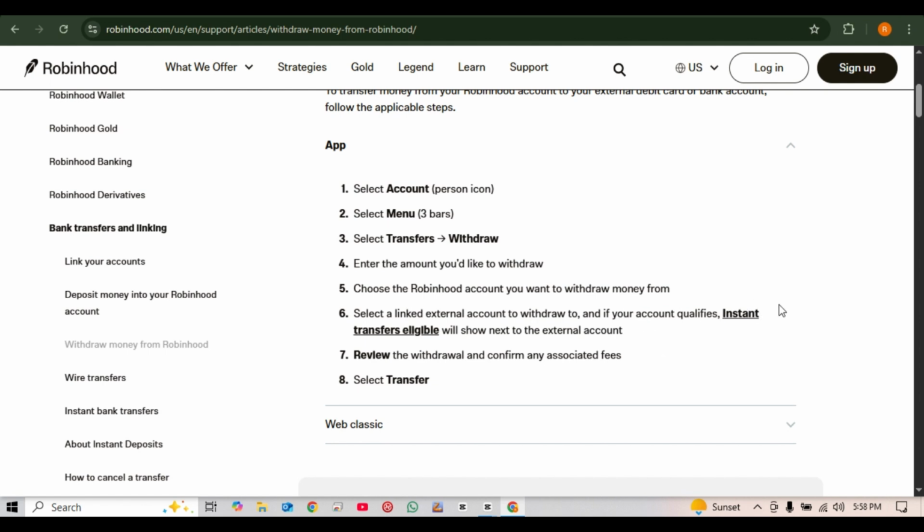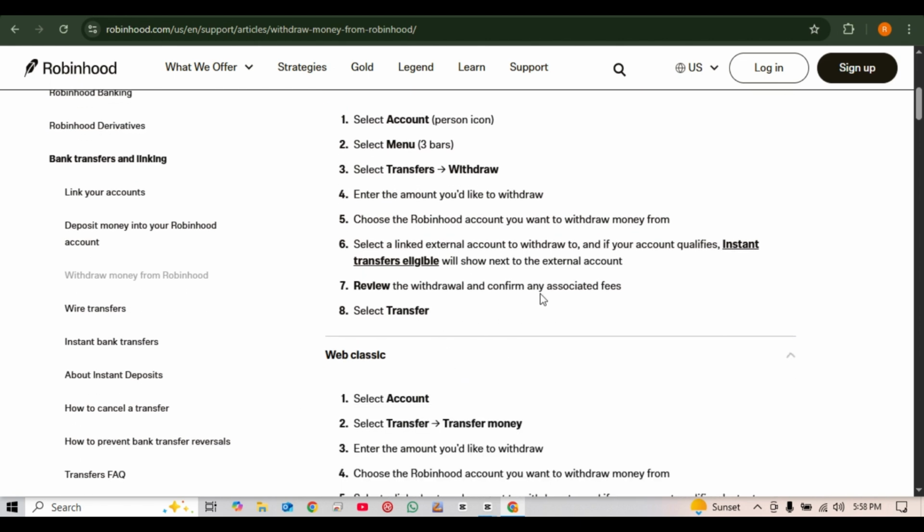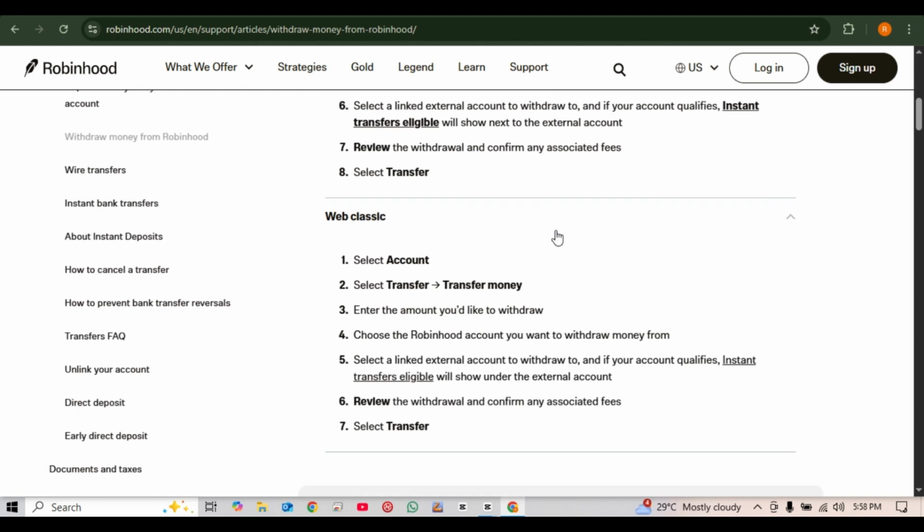If your account qualifies, instant transfer eligible will show next to the external accounts. And then you can review the withdrawal, confirm any associated fees, and then select Transfer. There are also steps directly for Web Classic.